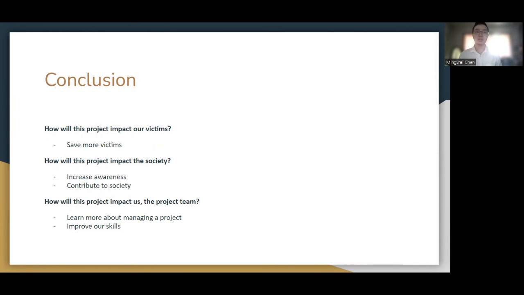And another is the application. The victims can use the application to send an SOS signal to us for us to locate them more precisely.